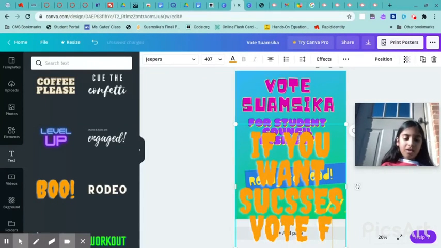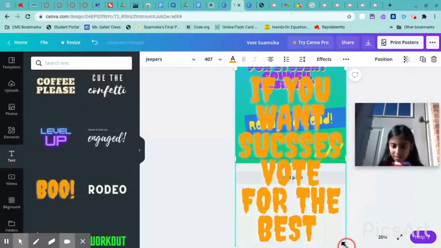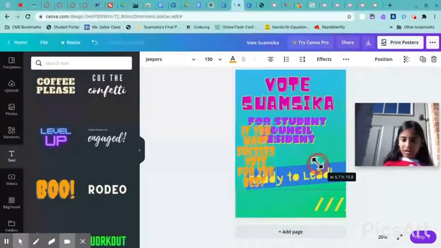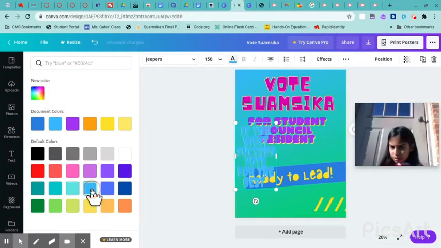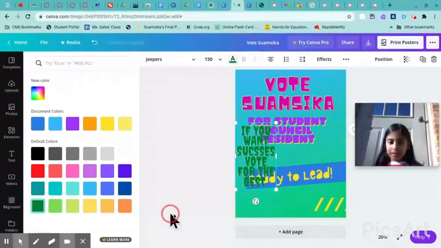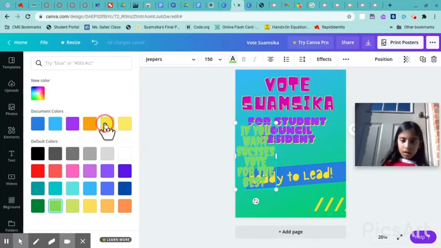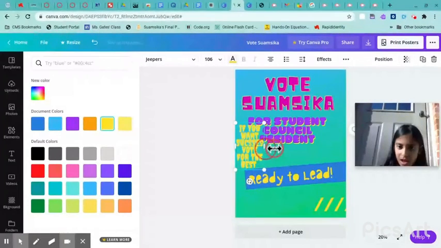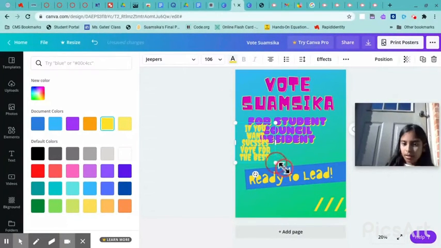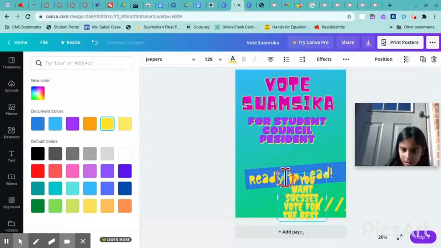Let me make it smaller because it's really, really big. And I don't want it to be like a Halloween color. So I'm gonna make it blue. Not this blue though. This blue. Do you want to see? How about green? A little lighter? Yep, I like that one. Actually, a yellow for even more matchiness. If you want success, vote for the best. Let me make it bigger. Move it up here. Back here. There.